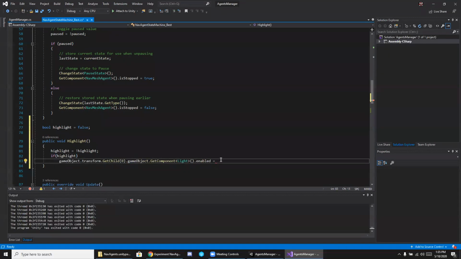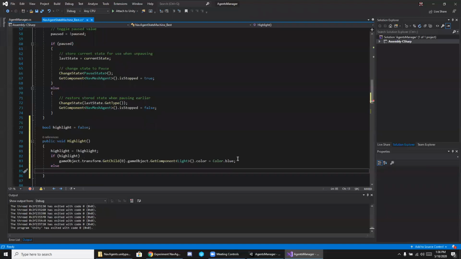Since it's only one line, we'll say enabled equals, oh, and I didn't do the enabled. I forgot I changed the color to black. So we'll be changing the color of this light to just white. Or make it a little more interesting, let's go ahead and set it to blue. And otherwise, or else, we'll want to set it back to black, so turning the light off.